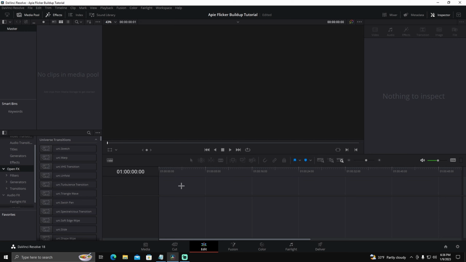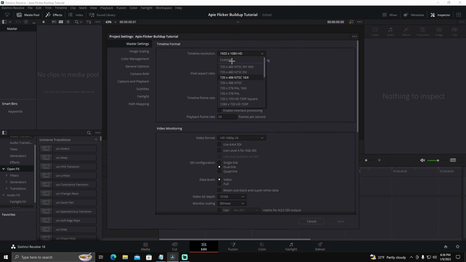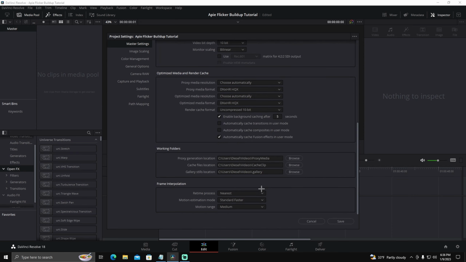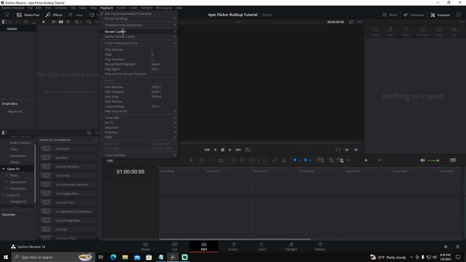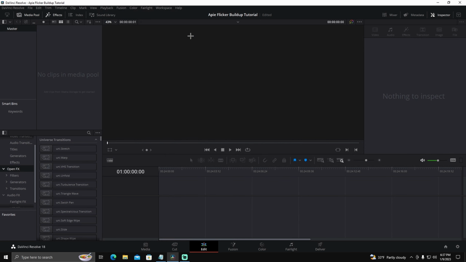Alright, so once you're in DaVinci Resolve, let's go into your project timeline settings in the bottom right hand corner and put timeline resolution to custom. From here, put it to 2560 by 1440. Next, let's change the frame rate to 60 and then scroll all the way down until we find retime process and make sure nearest is selected. Then let's hit save. With that out of the way, let's go to playback, go to render cache, and make sure smart is selected. Now let's sync up our clip to the kill beat on our song.